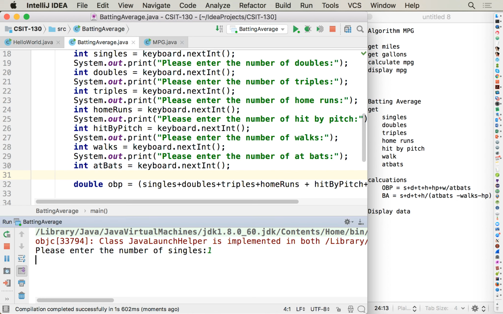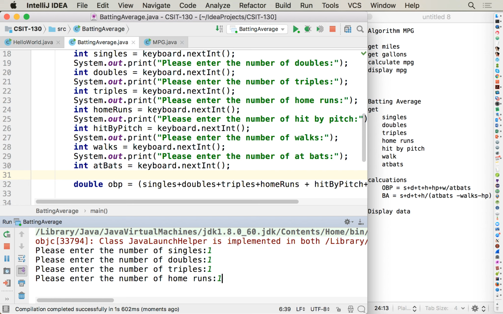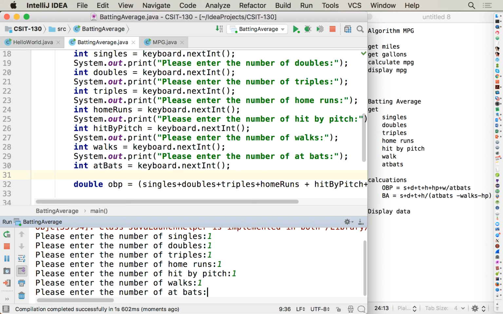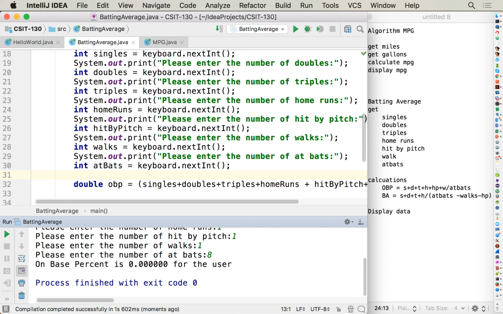So we'll say I got one single, one double, one triple, one home run, got hit by a pitch once, I walked once. That's how many things? 2, 4, 6. So let's say we got 8 at-bats, right? So I was 6 out of 8, I got on base. And I had a 0%.